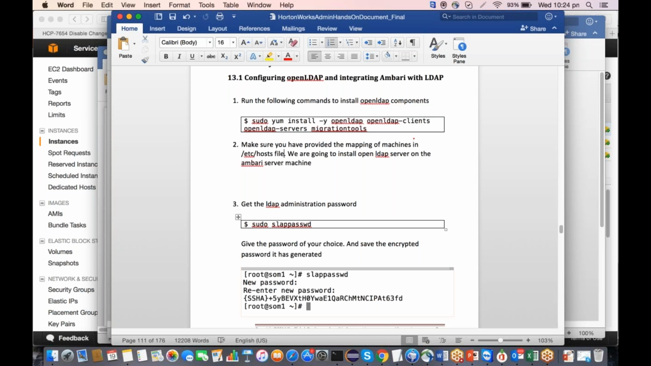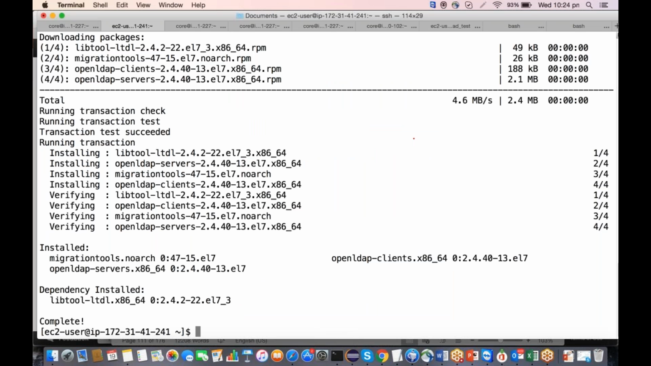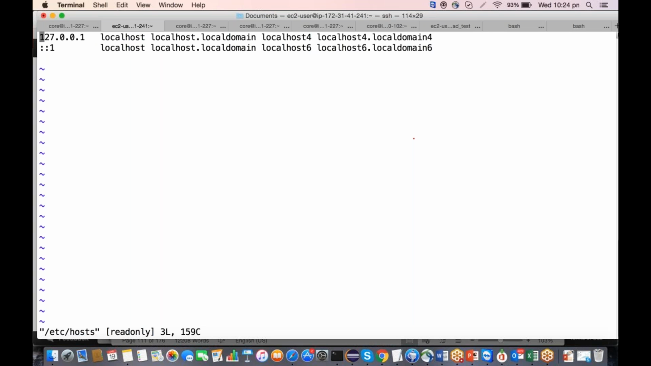So here it says whether you have provided the mapping of the machines in the etc hosts file. It's not required in this, I would say, in EC2, because they are all in the same subnet, so it will be able to communicate. So I'll skip this step. But if it creates problems later, we can always provide the etc hosts entry.